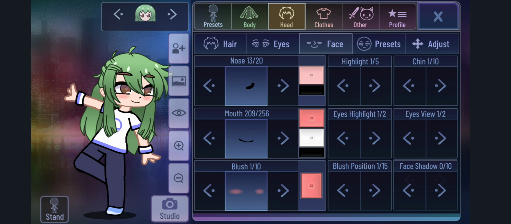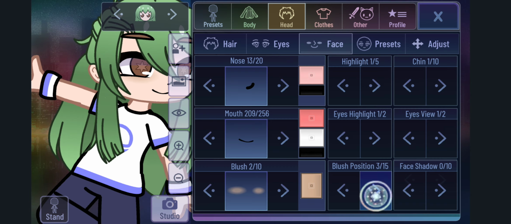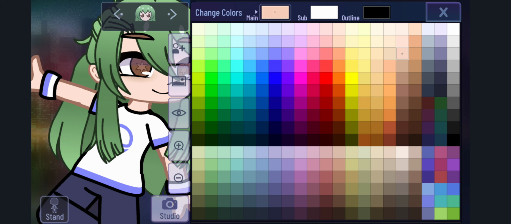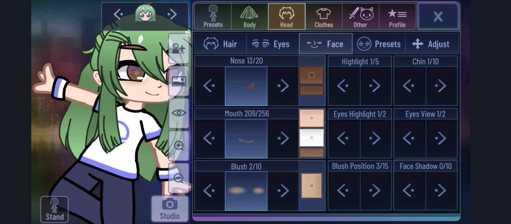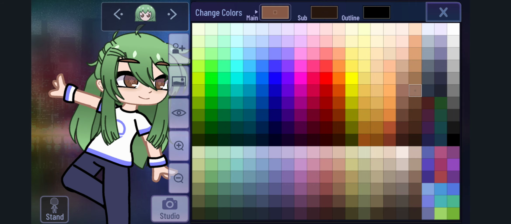And then you can have certain levels of blush. I'm going to have like that. You can, of course, change the position of it and change the color of it. Of course, you can change the inside of the mouth as well. It won't always be immediately visible. And the same with the nose. Won't immediately be visible, but it will be later. I forgot to change the eye color.